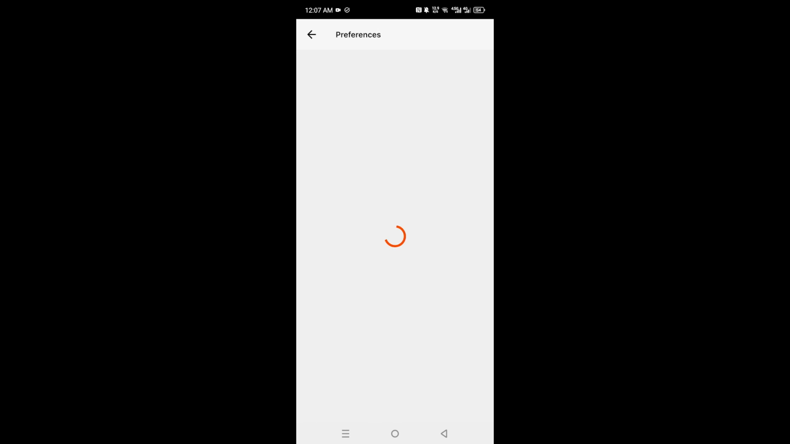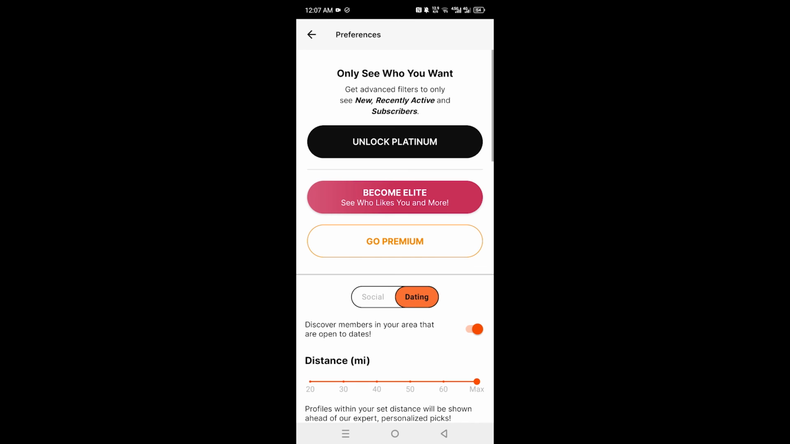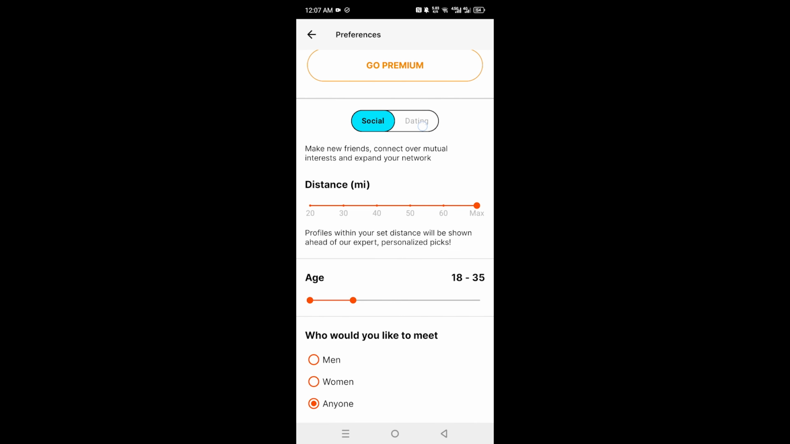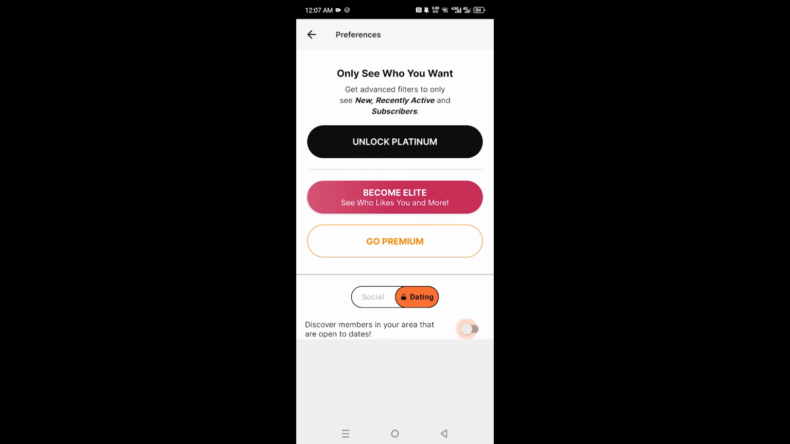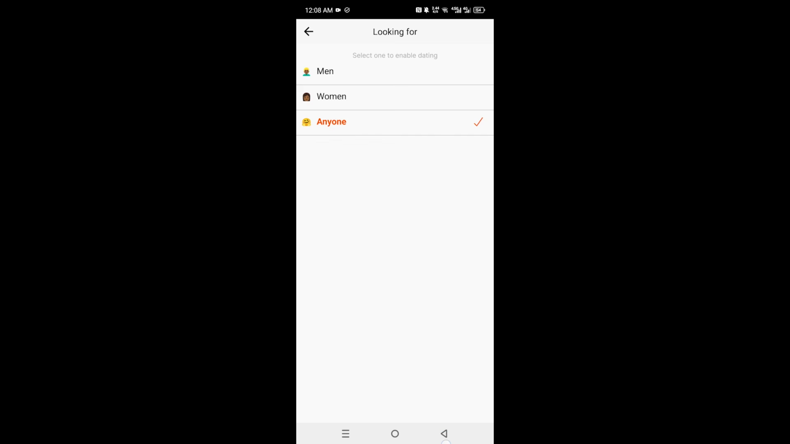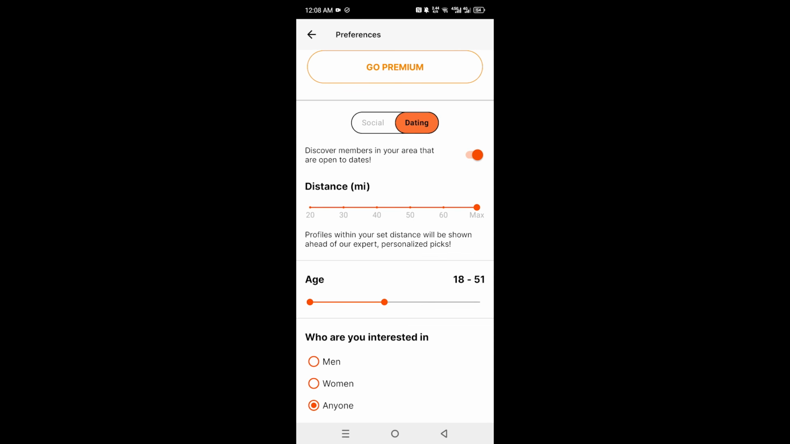Now, once this loads up, what I want you to go ahead and do is scroll down, right? So we have options for social and dating, okay? Now here, the first thing you can do is, of course, toggle this one off if you don't want people from your own area to get your location. And if you want them to get your location, but you just want to slightly change it, what you can do is come here and just reduce the distance, okay?